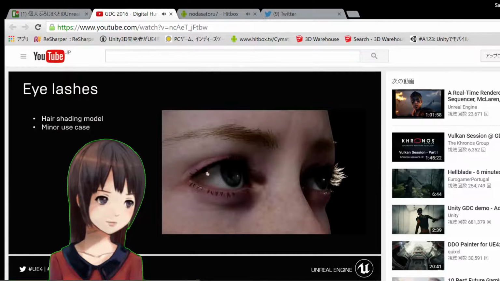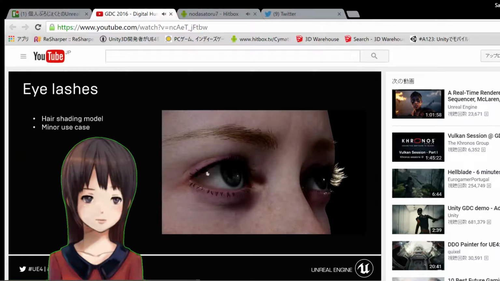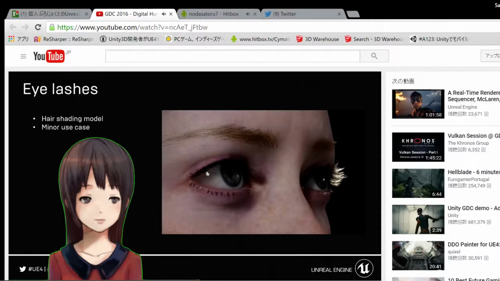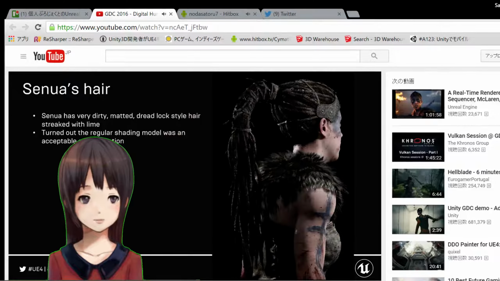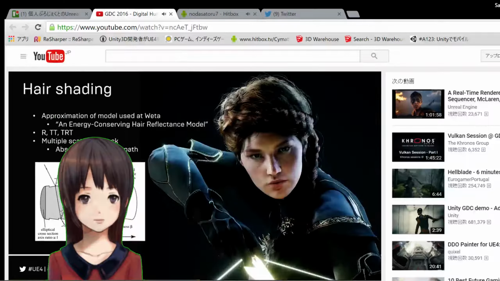Some other minor things that are in here: the eyelashes are using our new hair shading model. It's a really minor case, but her actual hair doesn't use our hair shading model. It's not clean hair, it's really dirty, matted, kind of dreadlocks. It's just the regular shading model. But it's worth mentioning our hair shading because many characters will have clean, kind of normal looking hair.